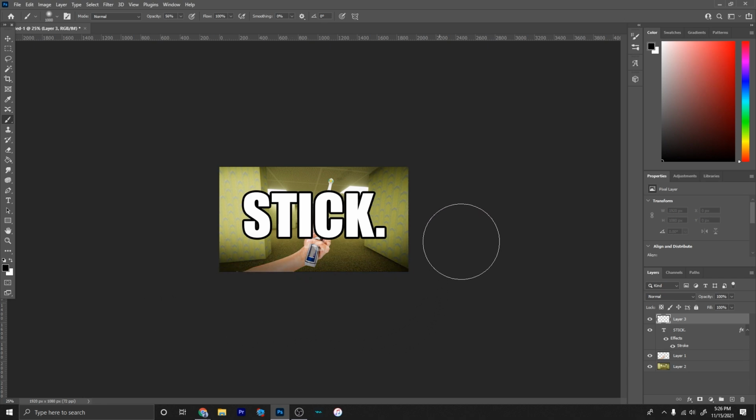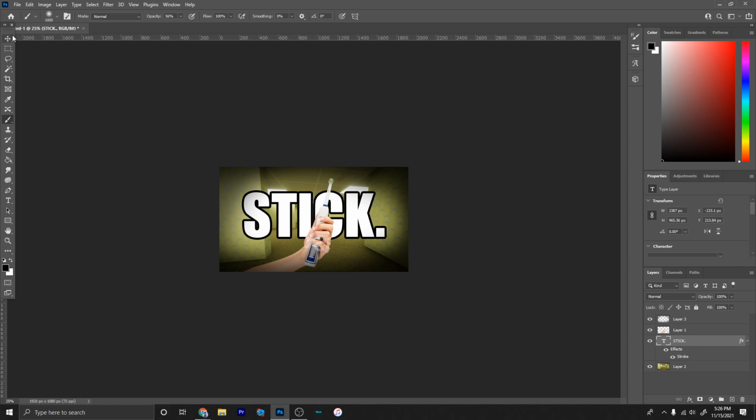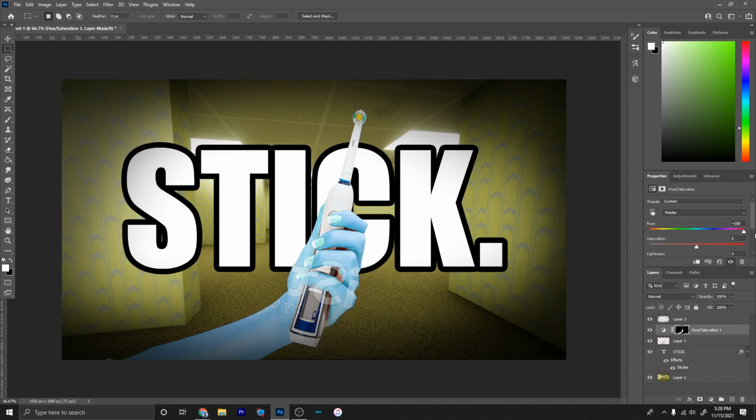Use a slightly transparent brush that is set to the softest possible with the color black to just establish a nice vignette around the outside. Move the text behind the hand just like it's shown on the thumbnail. I just decided to make his hand blue because I thought it would be funny.